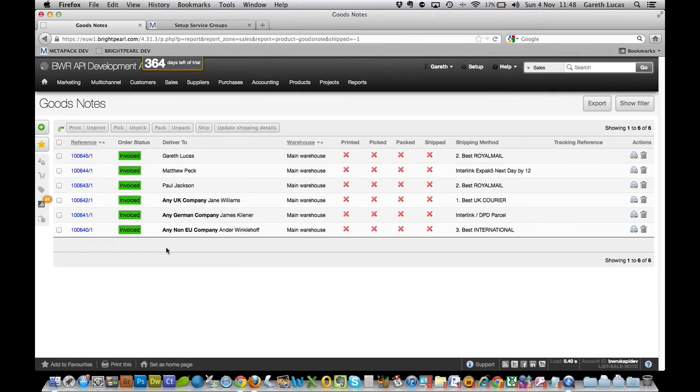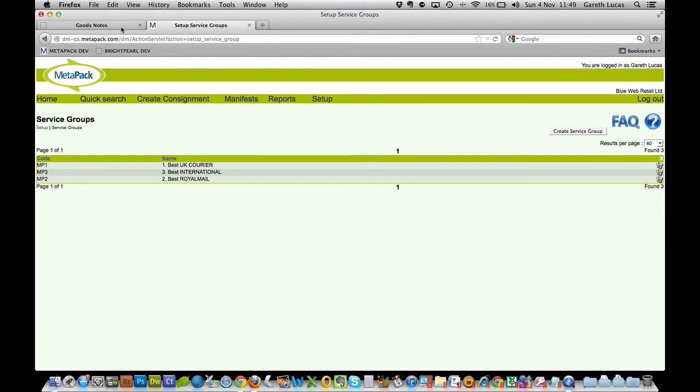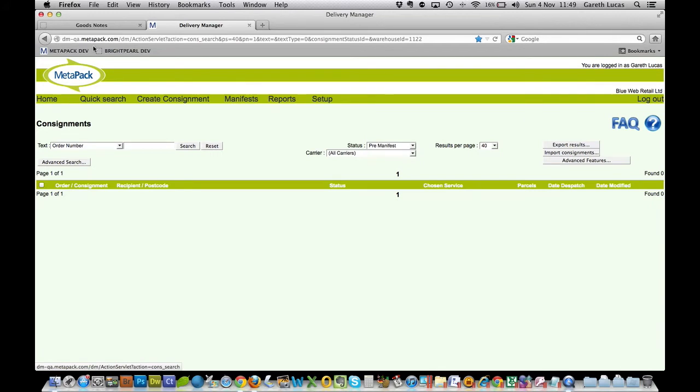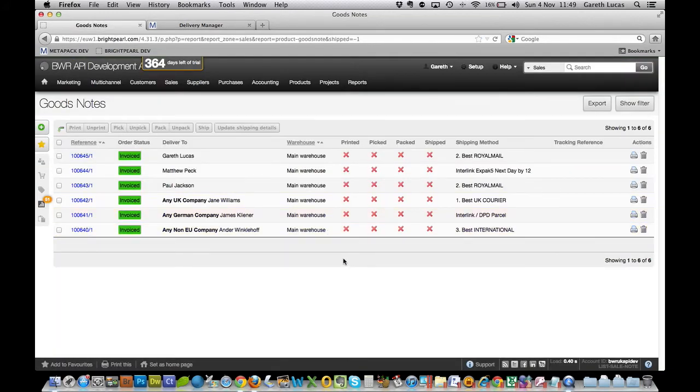The next stage now is to give you a quick demonstration as to how the information actually flows to and from the Metapack system. So I've got both windows open, both my Metapack account here and my Brightpearl account. The first process is to go through the picking and packing process within Brightpearl. Now there are a couple of different ways that people do this. It can either be done individually on a case-by-case basis, or it can be batch done. So initially I'm going to show you doing it on a single basis.